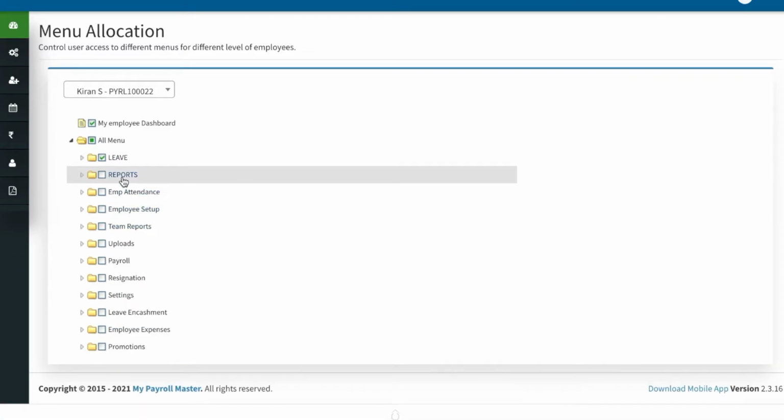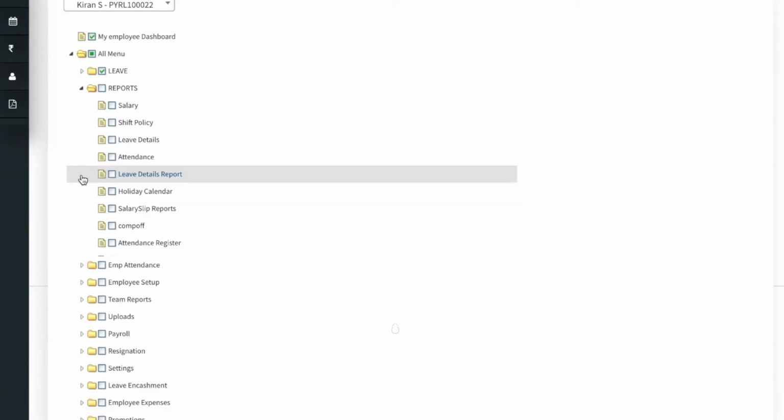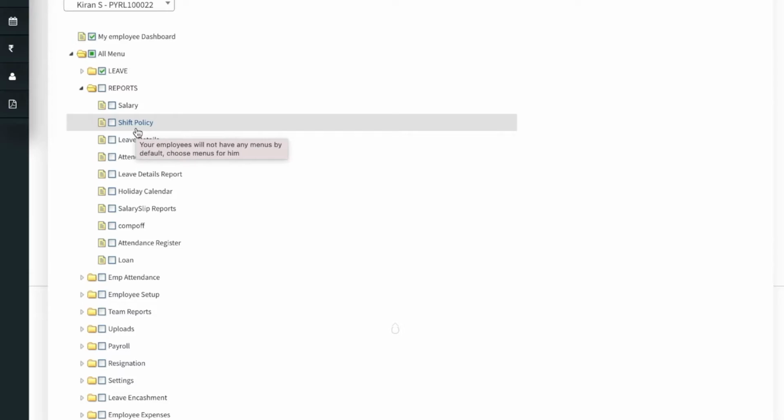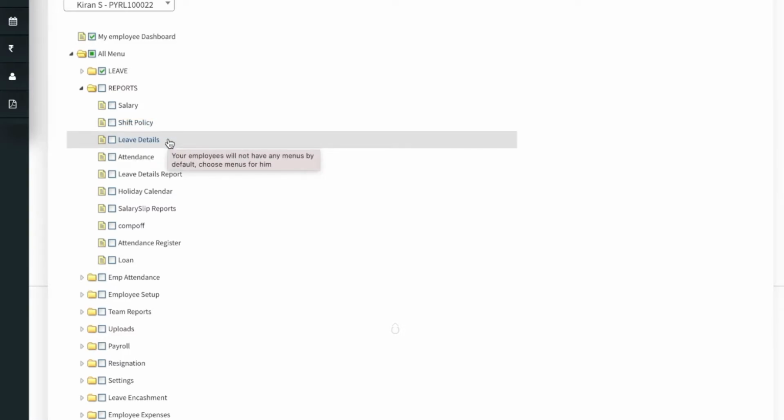Next is Reports. In this, the employee can view their own reports only. To see the report options, click on the Expand button. First is Salary. In this, the employee can see his cost to the company, CTC details. Next is Shift Policy. The shift details created for the employee can be seen in this if it is active. Next is Leave Details. The leave policies allocated for this employee can be viewed in this. Means you can see the leave-wise rules, leave balance for the year, leave balance for the month and leave taken.